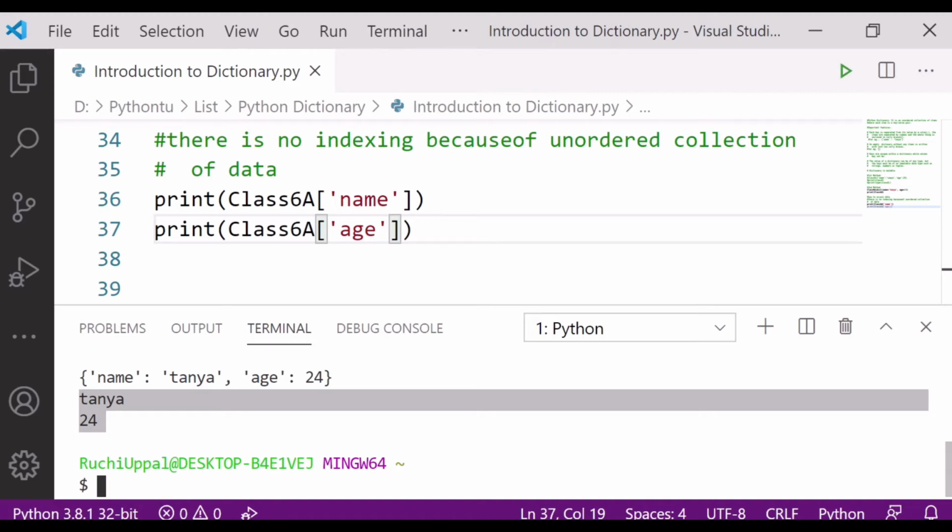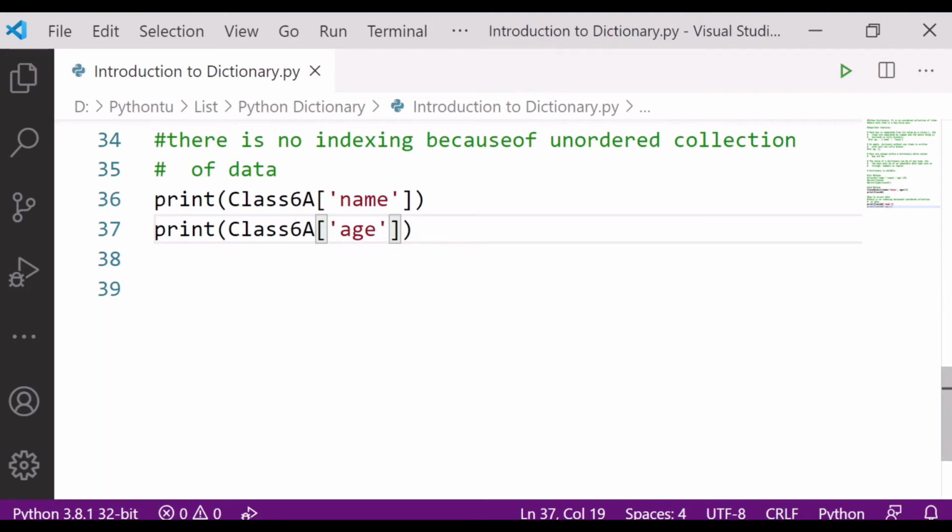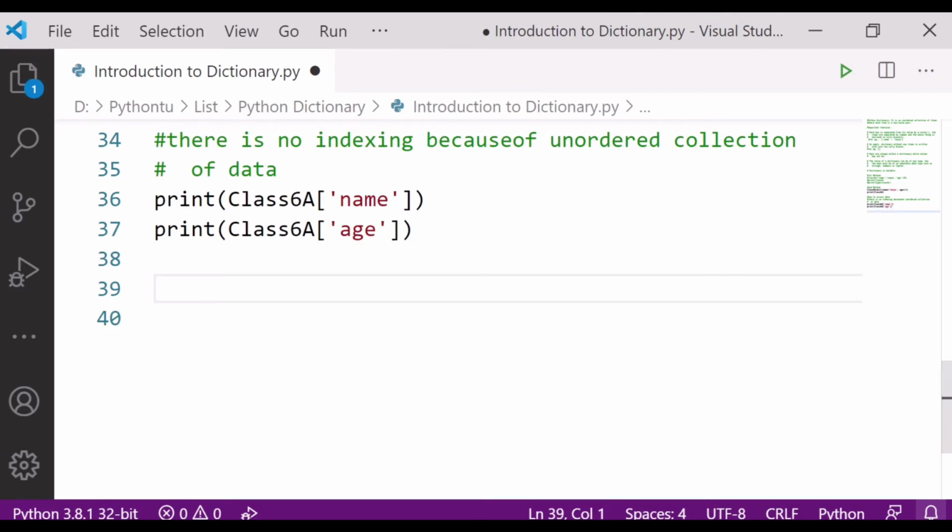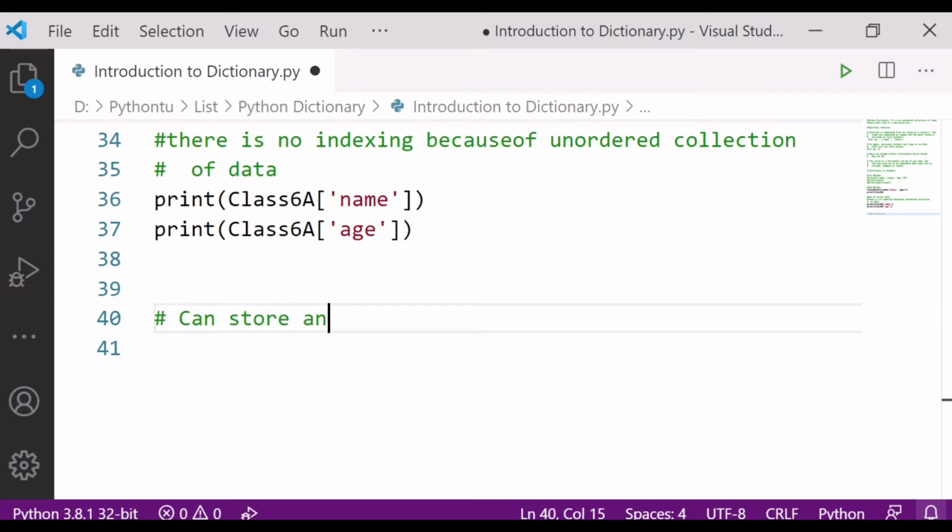Now next is, it can have any type of data. As we discussed above in the features, it can have anything. It can have number, string, list, dictionary. So let's see how to have that. Here let me close. It can store any type of data.